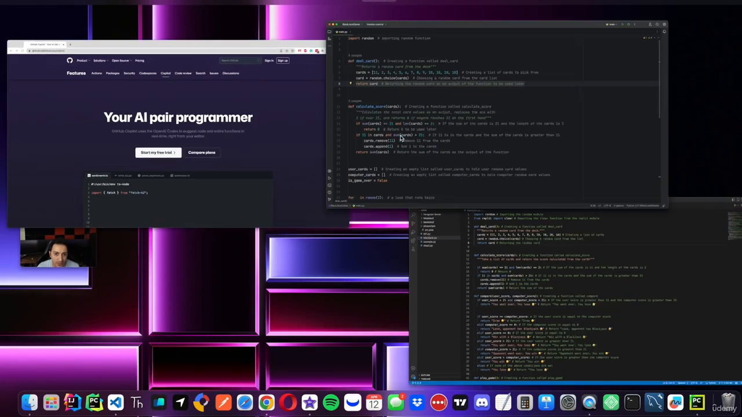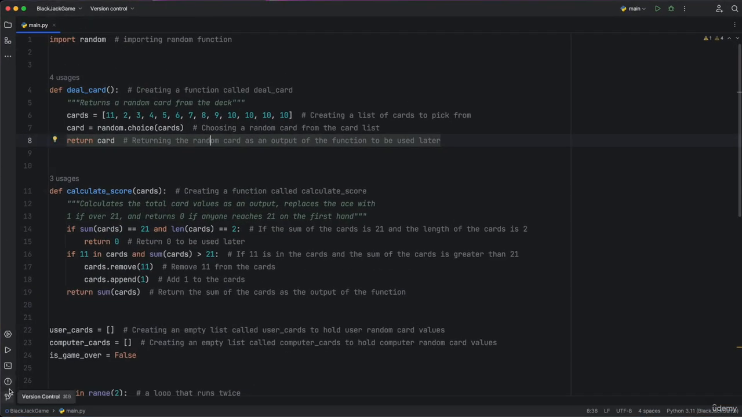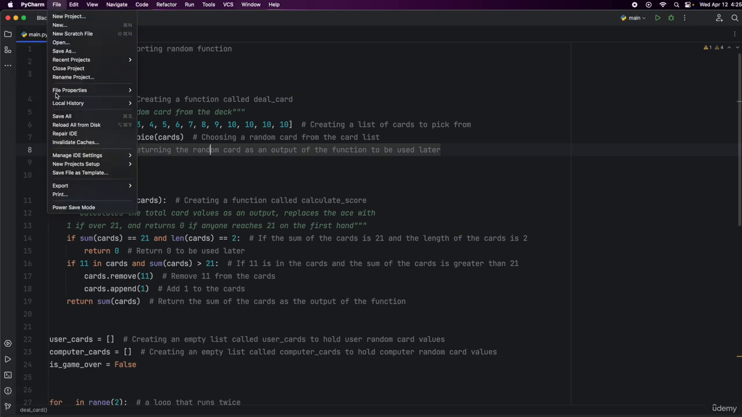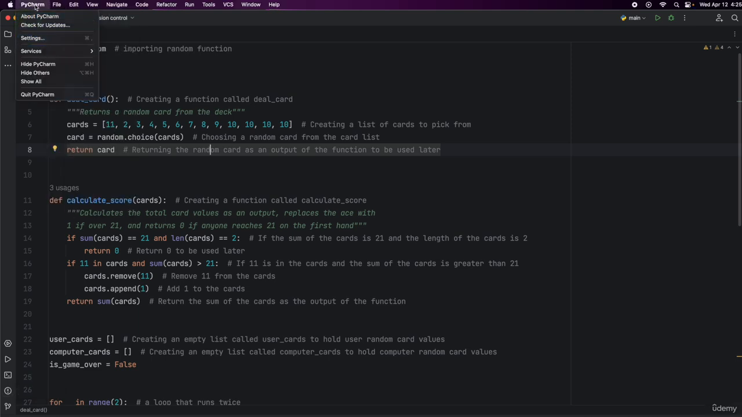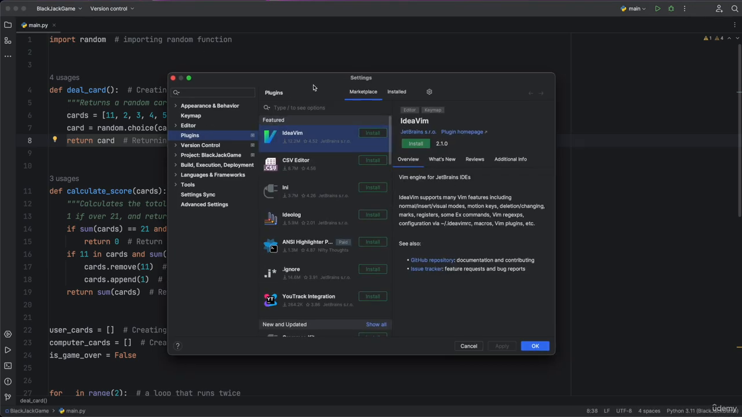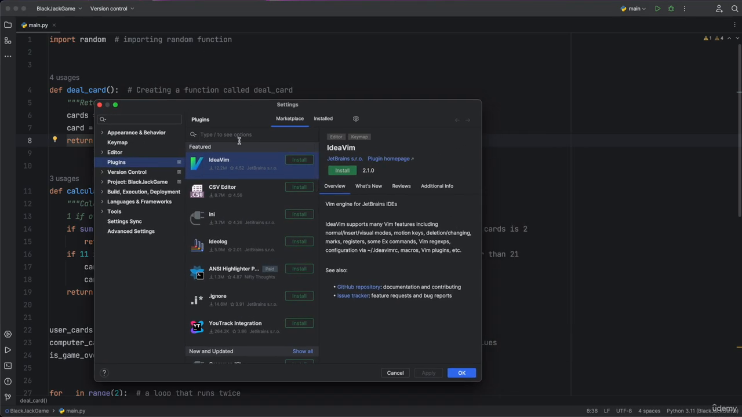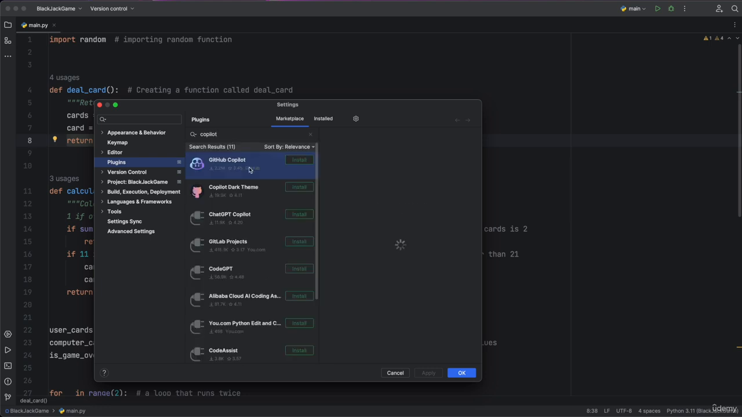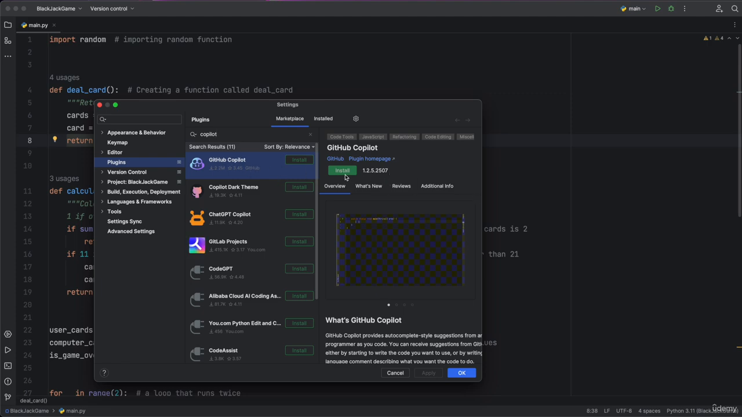And same thing with PyCharm. In Windows, you want to go to File, Settings. On the Mac, you click on PyCharm here and click Settings. So again, you just want to go to the Settings page, then go to Plugins and look for GitHub Copilot. I'm just going to say Copilot, and if I search for it, there you go. It gives me this, and I can just install it.